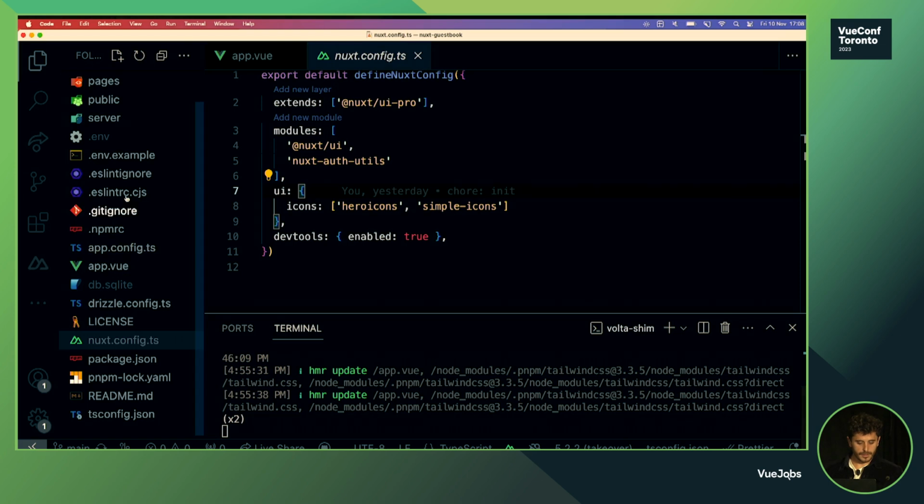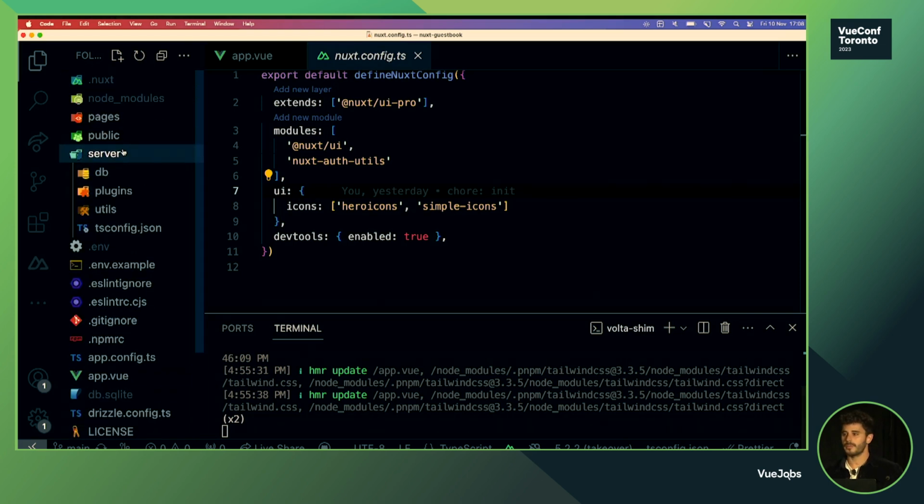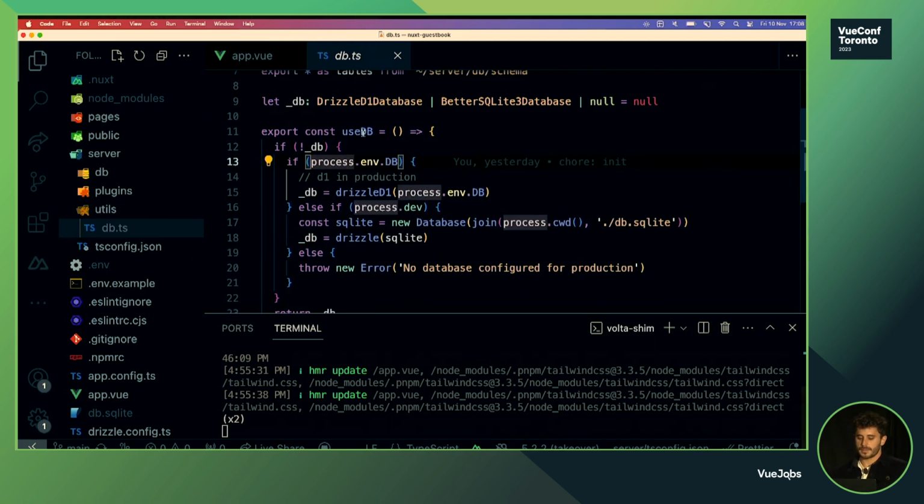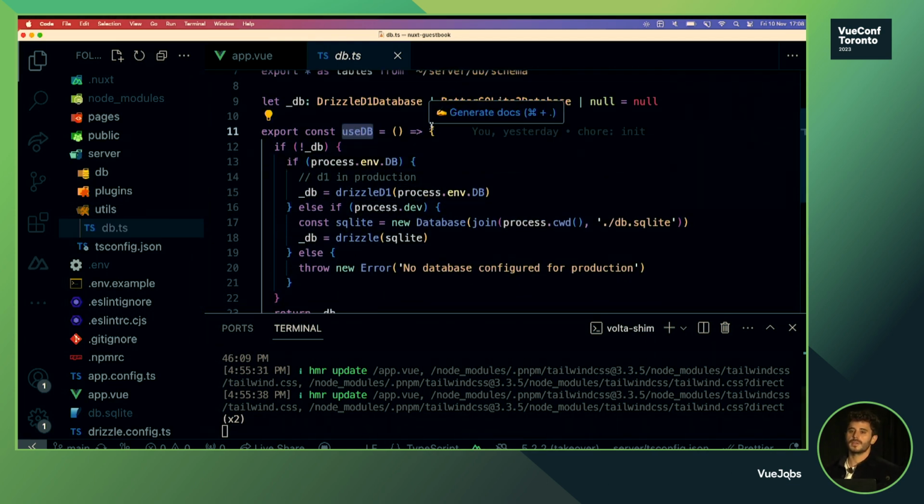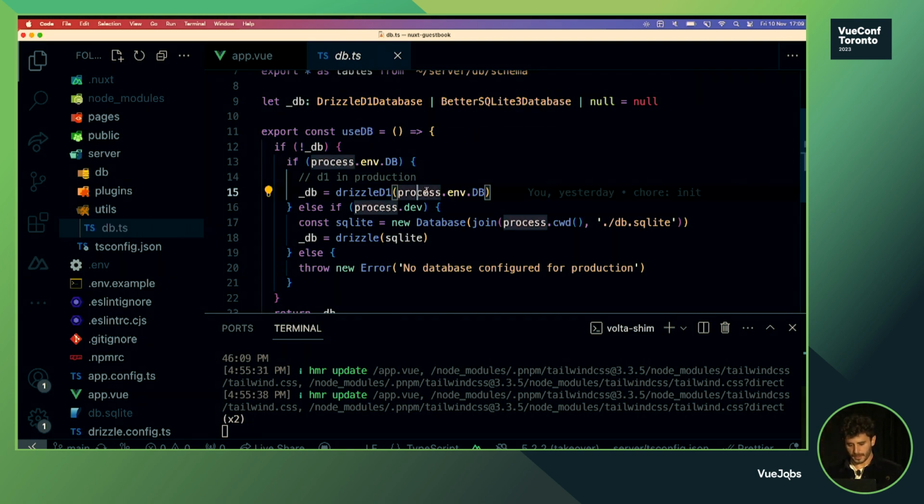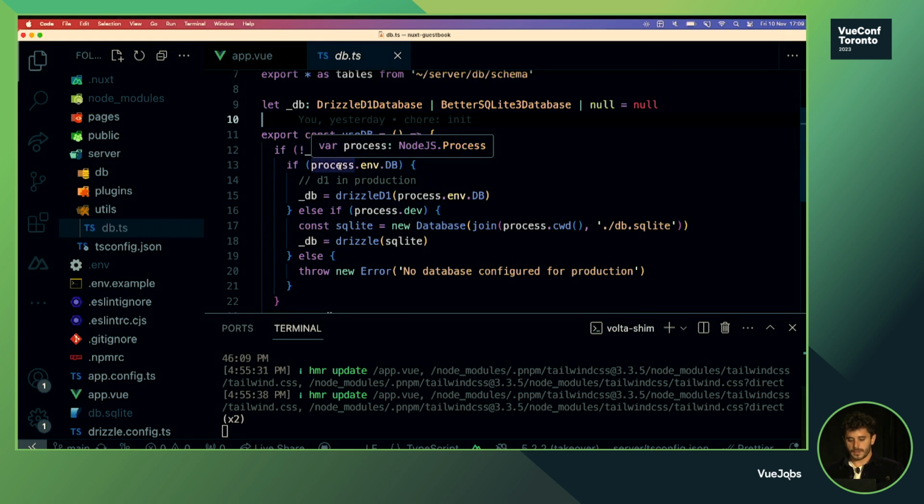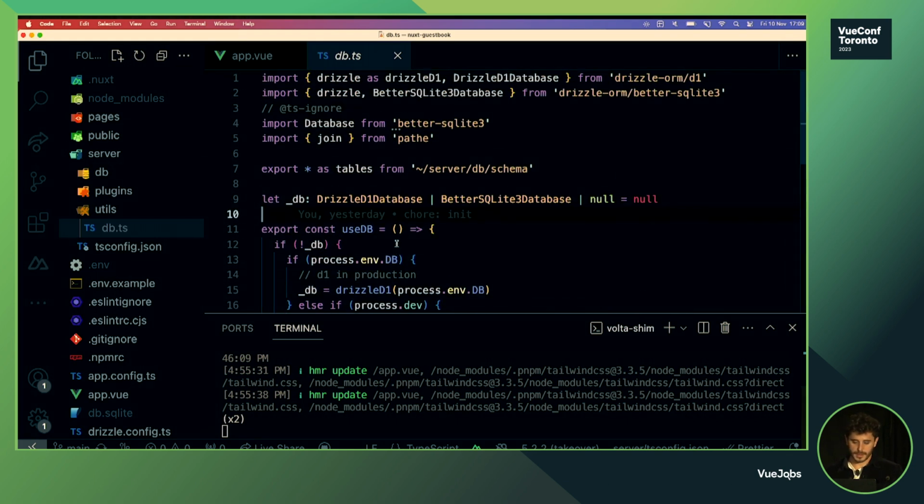I also have a server directory that I prepared for this demo. I created a useDB function that is going to be soon in Nuxt with the upcoming release of Nitro that will allow you to have a database plugged to your Nuxt application if you need to. So depending on the environment, I'm using D1, otherwise I'm using a SQLite database.